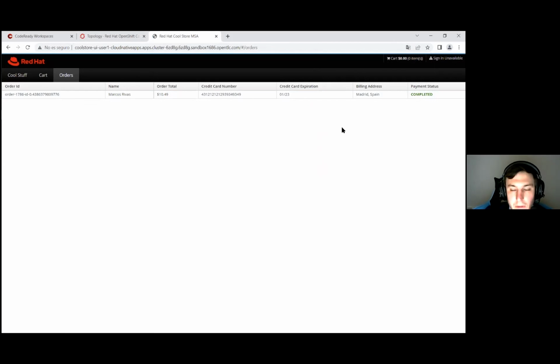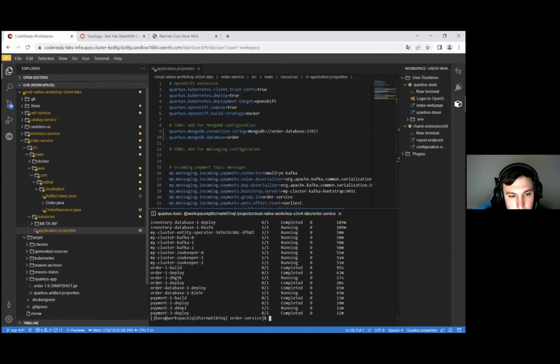The end-to-end flow is a little bit complicated because we are sending an order to the order service that when it's created is created as processing, and then the payment service is the one that is responsible for updating the status of the payment, either successful or completed.